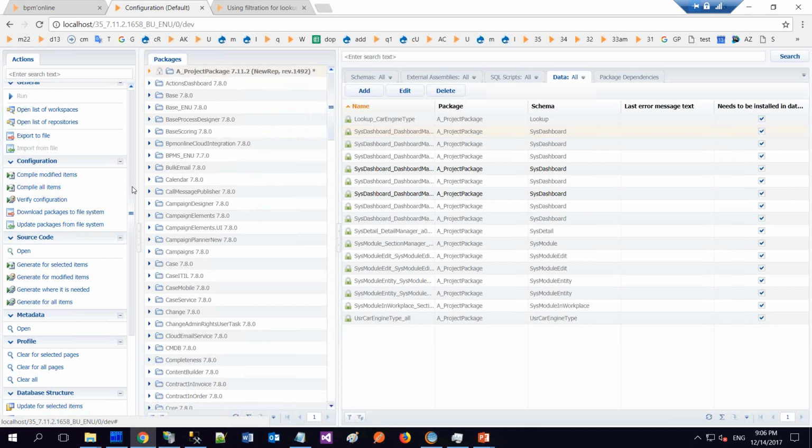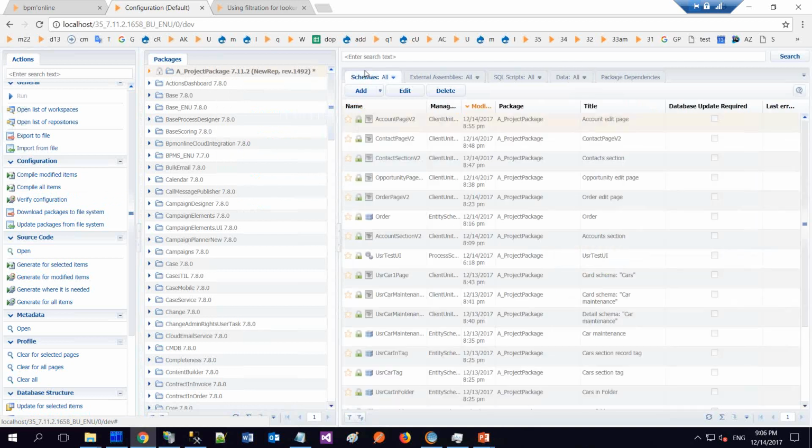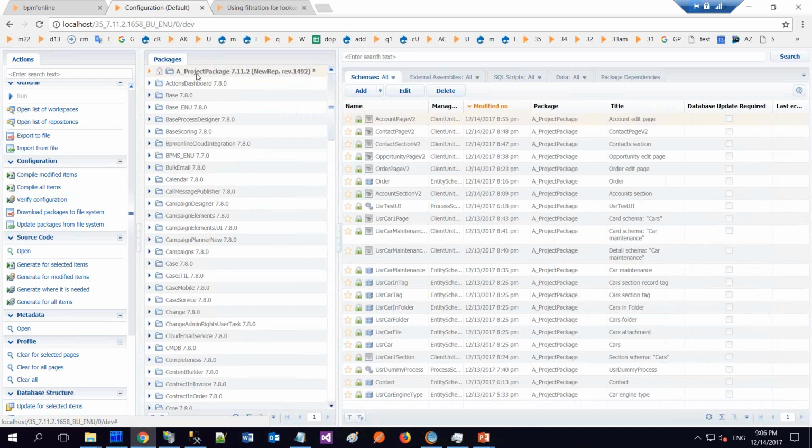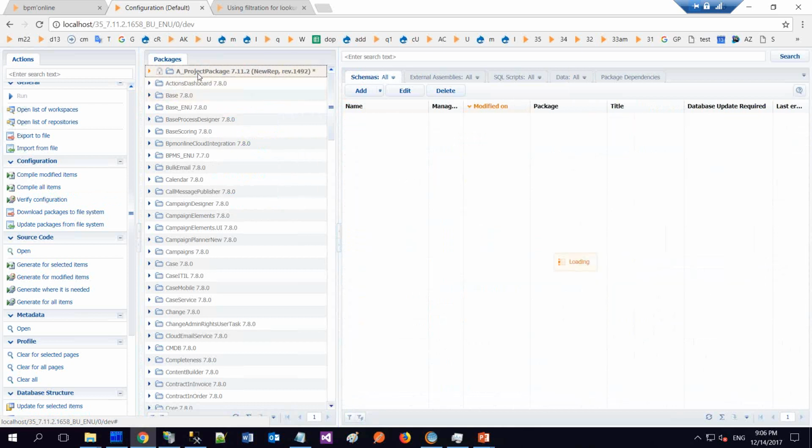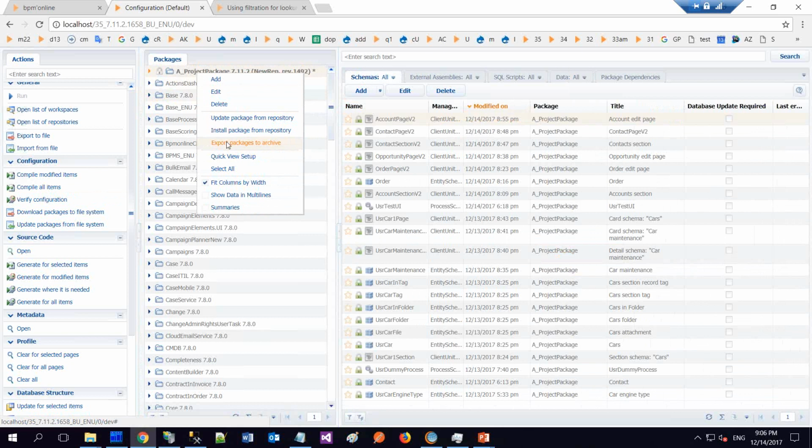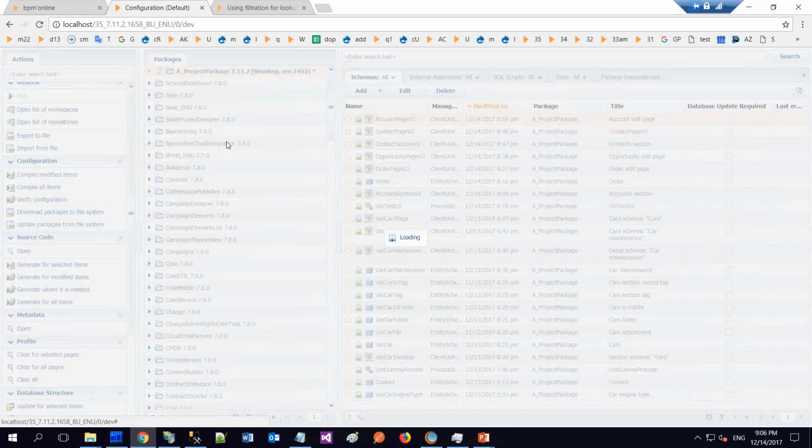So these difficulties are only for developer and are only on developer environments. If you're interested in transfer of changes from development environment to test and to production in order to check how it works, there is much more simple solution. Right button click on your package, or packages if there are several ones, then export package to archive.